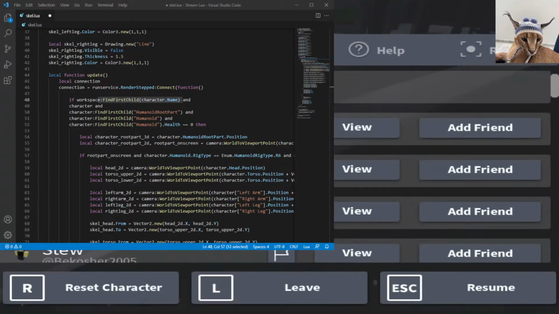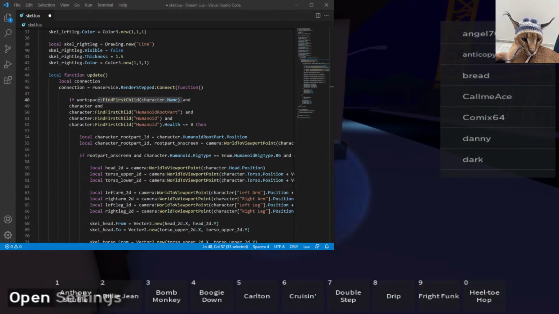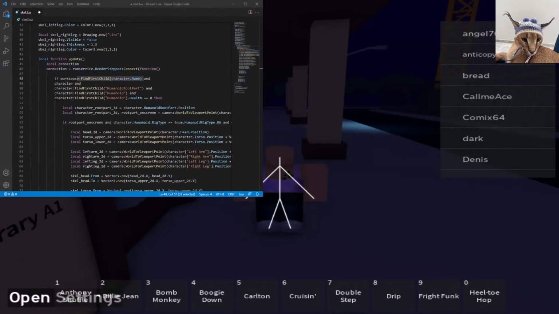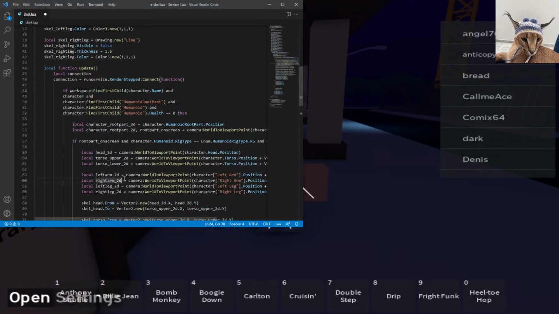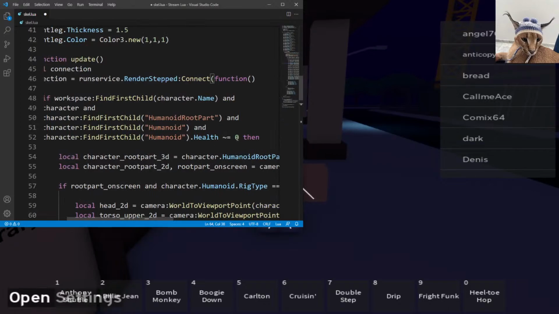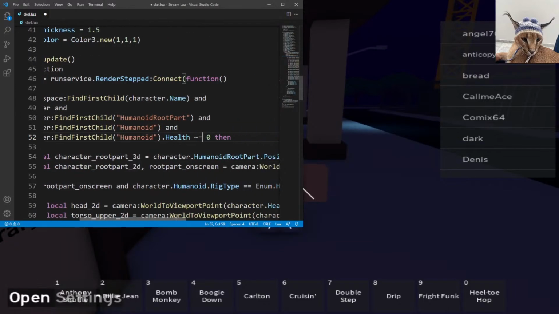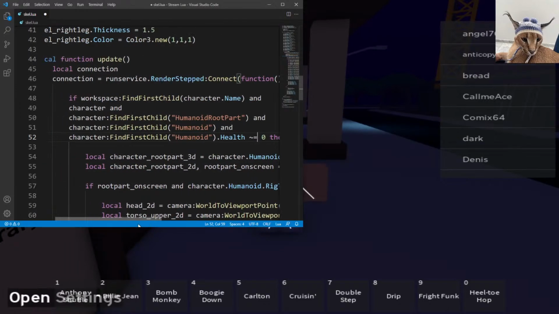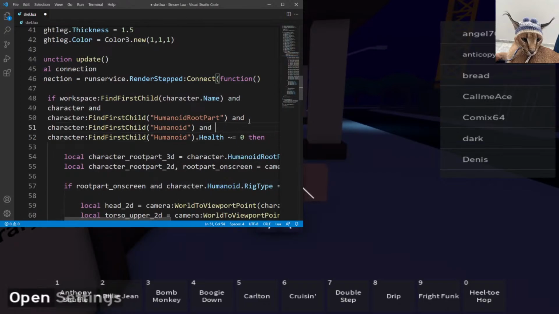So if I kill myself or something, see that goes away because it's checking if, oh, I didn't even show. So it's checking if the health is not zero, but when it's zero, boom, it's gone. Or you could do this, but I'm just doing that. I don't know why. I'm just bored. I'm just making it more simple for you guys to understand, if you guys don't know what I'm doing yet.